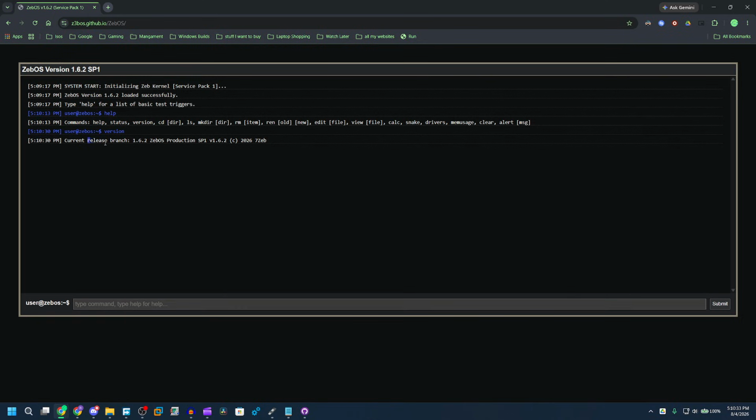So as you can see, this is version. And there's a bit of a bug here which shows the version number twice. Once right here and once right here. So yeah, that is a bug, as you can see.